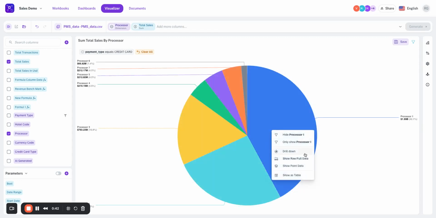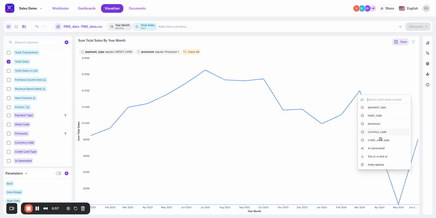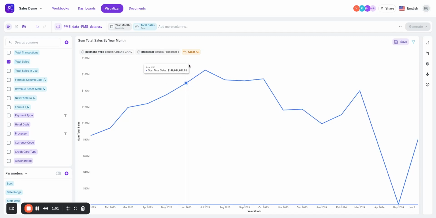Now I can further drill down this on the time bucket. So I want a monthly time bucket for the processor 1 and credit card type, what are my total sales looking like. So this way the user can do infinite layers of drill down on the columns present. This is the first variation of doing the drill down.